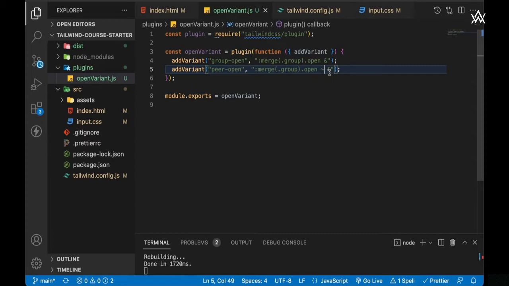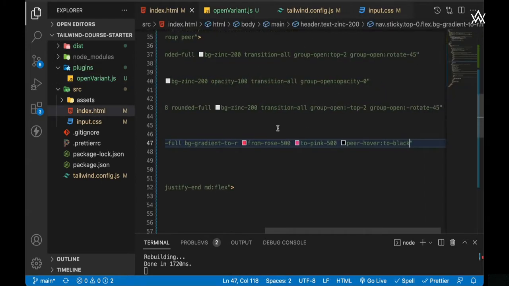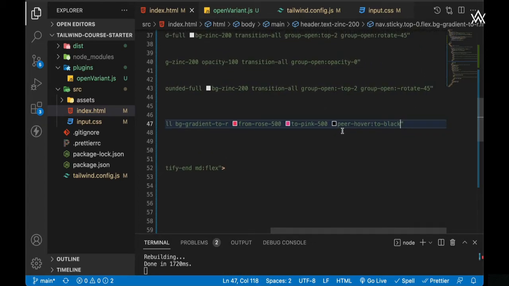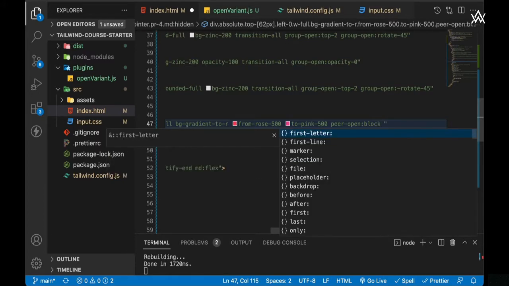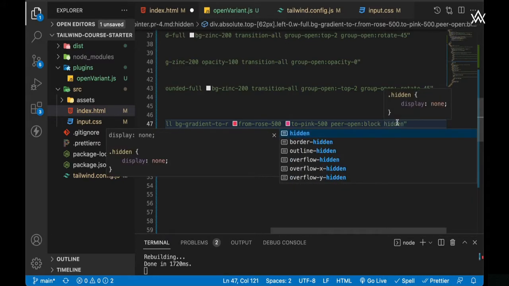And also, I didn't explain in the last lecture, but I'll also explain in this lecture now what the ampersand is for. So if we go back to our index.html first, and first of all, let's just implement this open and close functionality, and then I'll explain what the ampersand is. So first of all, let's change this. Instead of peer-hover, we want to go peer-open, and we want to display block, but we also want to add a hidden class. So the default is hidden, and then anytime our peer element is open, and actually hovering over this peer.open, I've made a mistake here. It should be in our plugin, it should be peer.open.